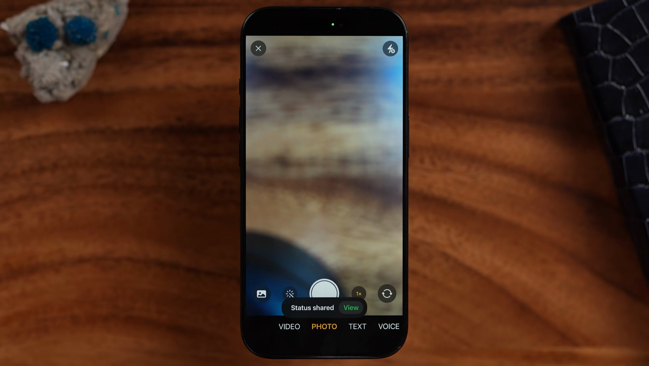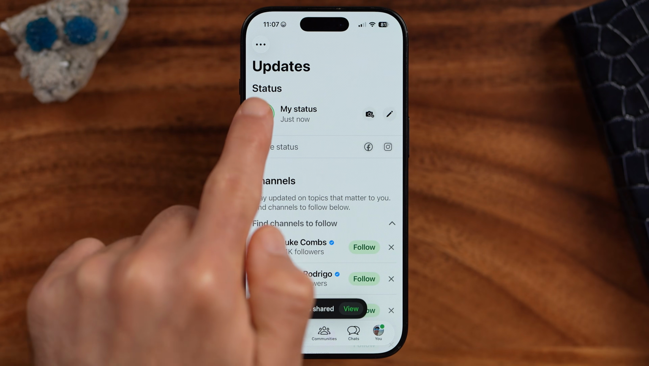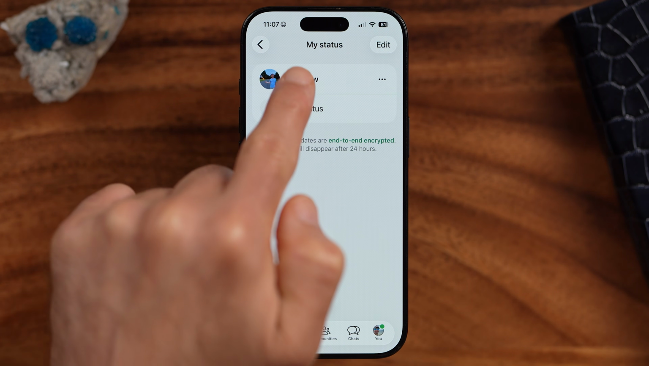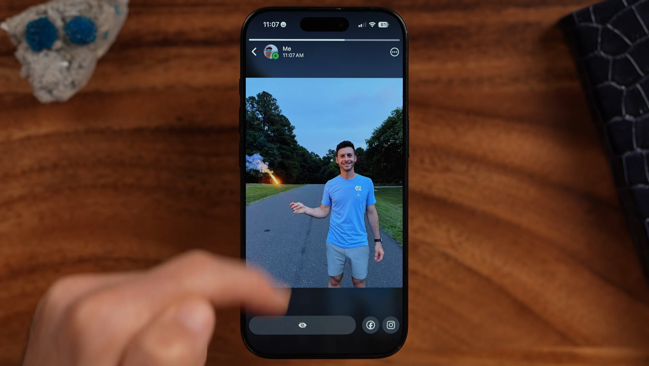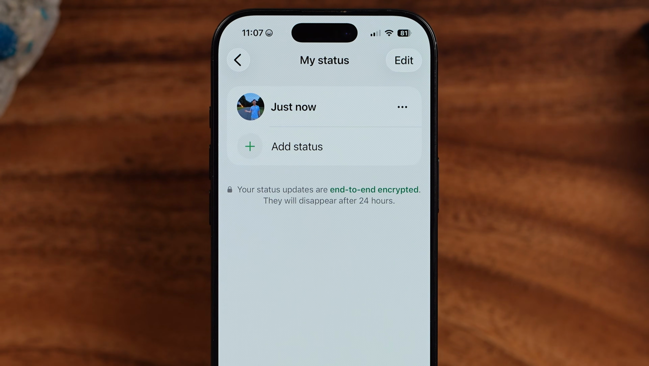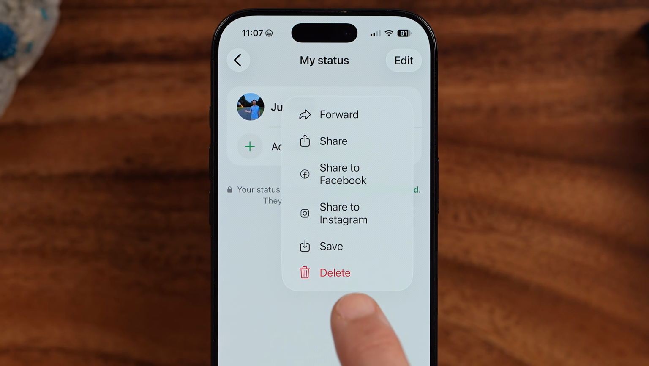And then I can choose to add a caption if I wanted to. And after I've done that, I can tap on the status here and then tap on it again to be able to see that status and who has viewed it. If I ever wanted to delete that status, I can tap on those three dots and choose to delete it, or of course I could save it to my device if I wanted a copy of it to share maybe on Facebook or Instagram, TikTok, wherever else I want.